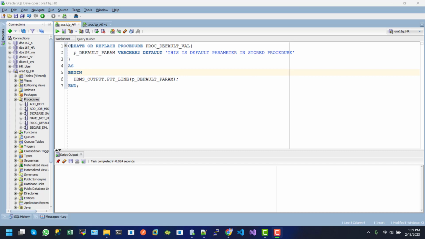Here we can see CREATE OR REPLACE PROCEDURE, and the procedure name is proc_default_val. Inside this one we pass the default parameter, p_default_param. This is the parameter name, VARCHAR2 is the type, and this is DEFAULT, and the value is 'this is default parameter in this stored procedure'. After that we use BEGIN and END, and inside the BEGIN and END we use the DBMS_OUTPUT.PUT_LINE function to print the value.